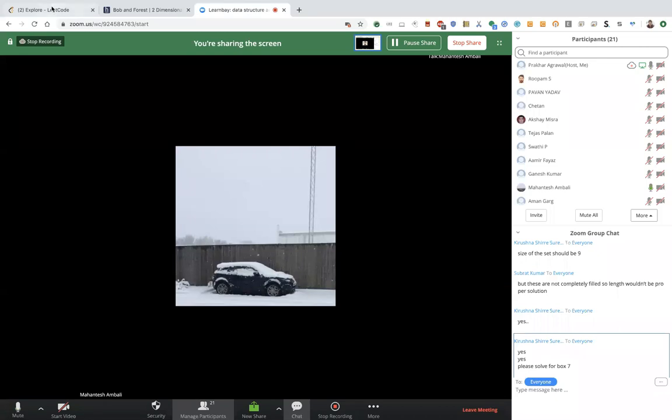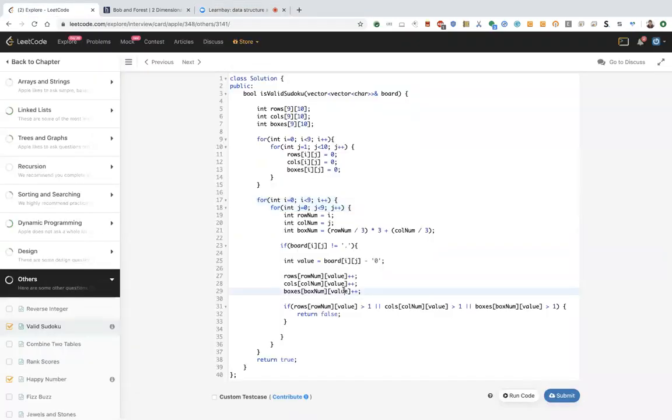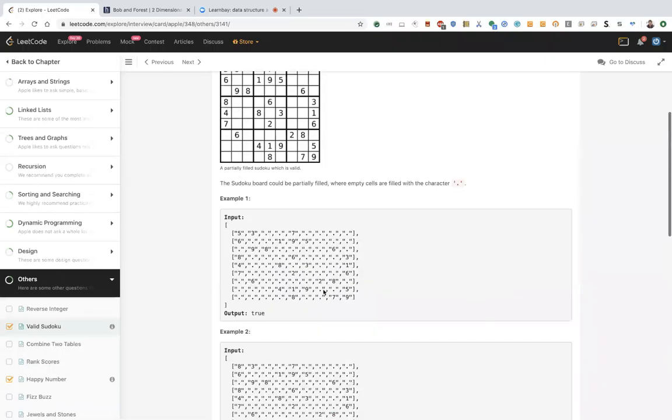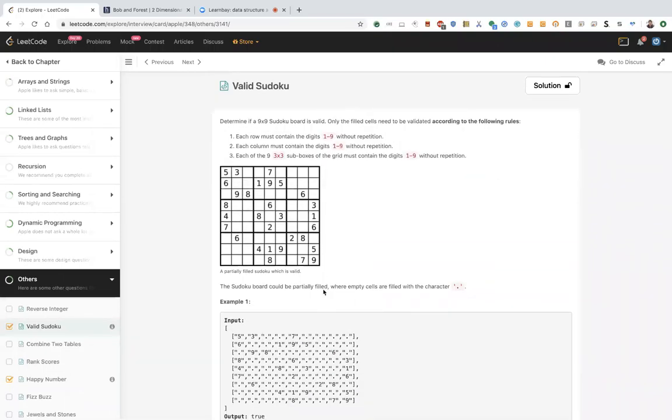In the box number logic calculation, what if we multiply the column num by 3 into 3? Column by 3 into 3. Then you have to count columns like this: 0, 1, 2, 3, 4, 5, 6, 7, 8. That's not a problem. It should be fine. Okay, so that can also be done. Then the boxes will be 0, 1, 2, 3, 4, 5, 6, 7, 8.